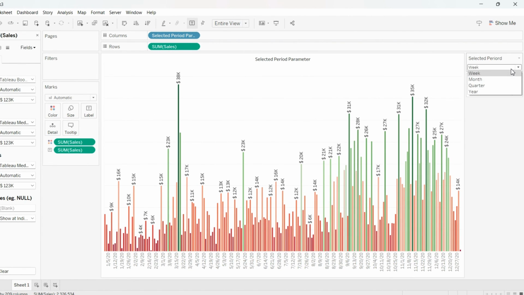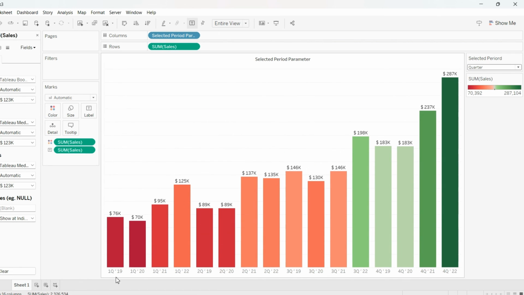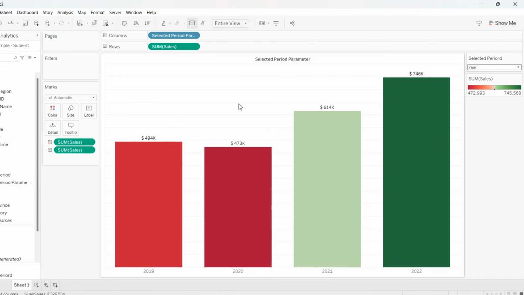Now as you can see here, if I click on the month, the sales change according to the month. Now if I click on the quarter, it is changing quarter wise. Now if I click on the year, the sales will change year wise. So like that you can create your chart in Tableau. Okay, I hope you understood the video.